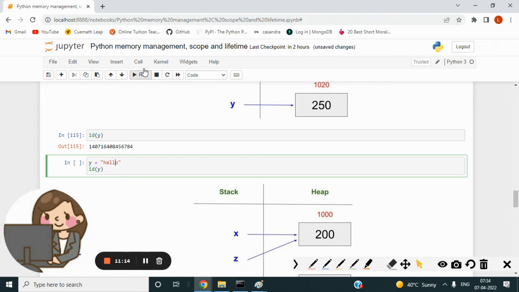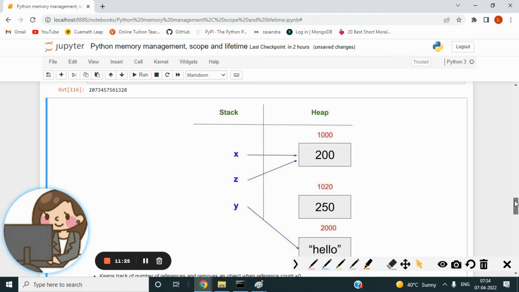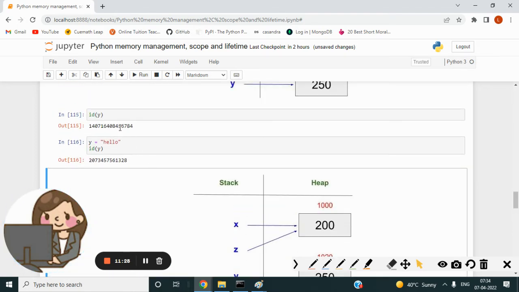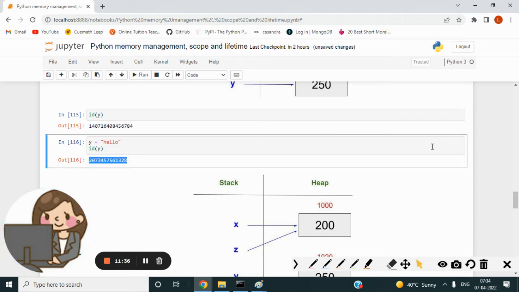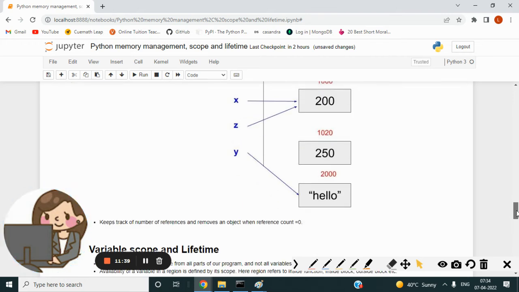I am assigning Hello. As we have seen earlier, Python allocates memory for Hello, and that reference is given to y. So here if you see, the id of y got changed. This was the id for y earlier; y was pointing to this memory location, and now y is pointing to this memory location. So what exactly happens internally is, initially y was pointing to this area, but later when the assignment happened, y pointed to this new area. Now there is no reference to the old location.